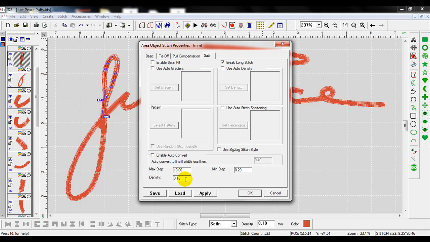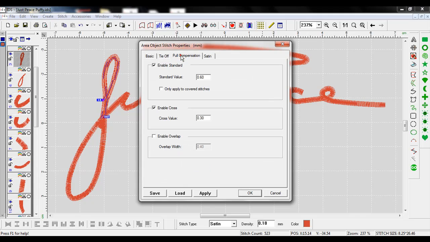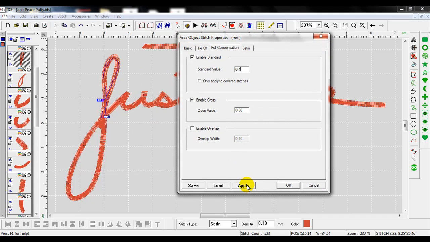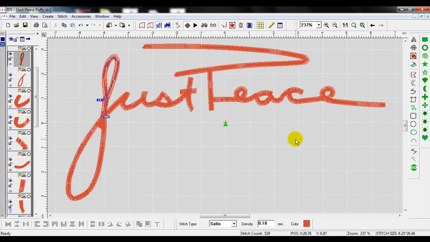In addition to that, because we do have to make these letters a little bit wider because they are very thin, I went to the pull compensation and made that higher. By default it is 0.4, so I'm going to go ahead and put 0.4 so you can see the change. I'll hit apply. You can see that's quite thin. So I bumped it up to 0.6, and if you want to bump it up even higher, this is where you go to do it. So when I hit 0.6, I'll hit apply, and then we'll hit OK. So those are the changes as far as the stitch properties for the puffy foam.